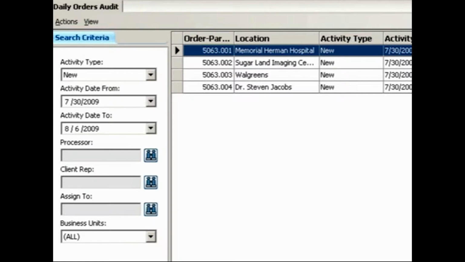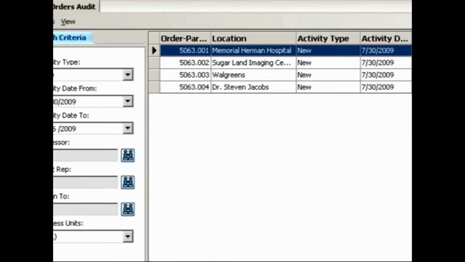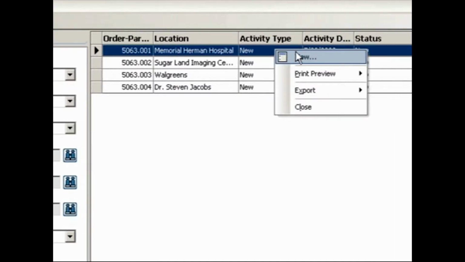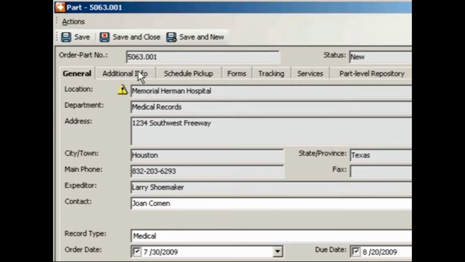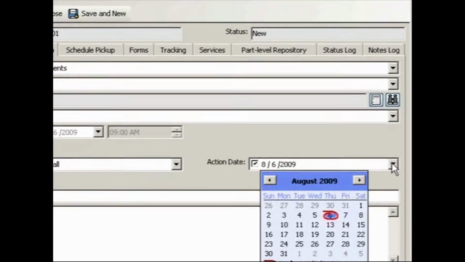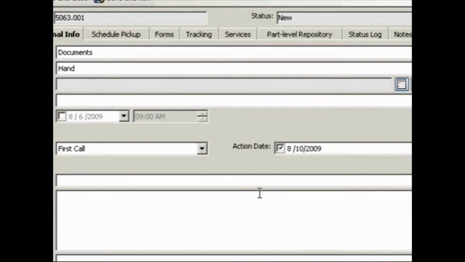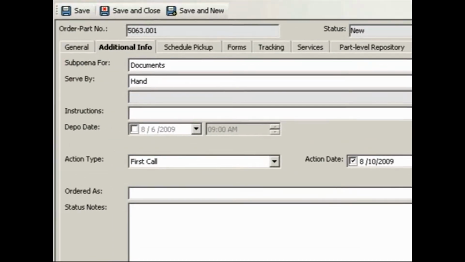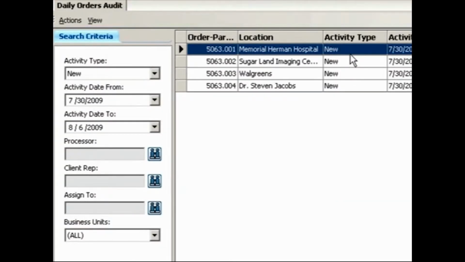Now once you have the list of all the new work orders generated for a given period, simply go into each one, View. In the Additional Information tab, Action Type, I'm going to select one I generated first call and say we should call this location August 10th. This is kind of a reminder saying that I want to make a first call August 10th for this work order, and save and close. And then you go through the rest of the list doing the same thing.